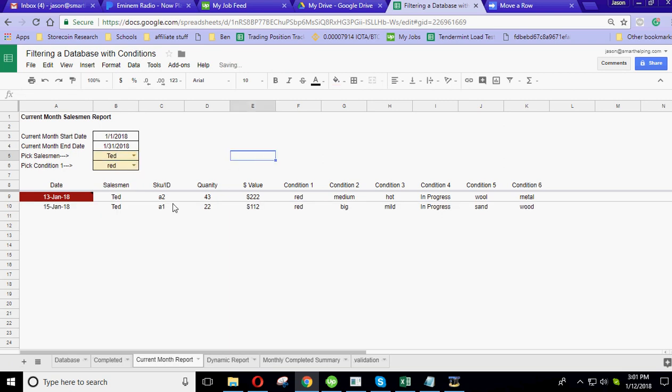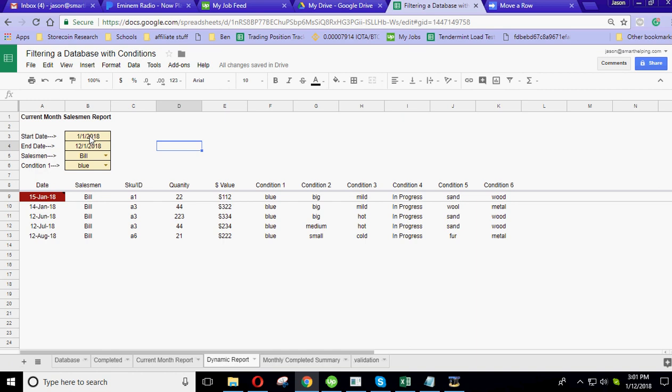Okay, so that's the current month. So there's a dynamic which allows you to pick, and we could add as many criteria as we want or remove some. You could basically report everything that's on a database that says Bill or anything that's blue. We're also going to go into some other fields that can be a little bit more complex. So that's a really nice formula there.